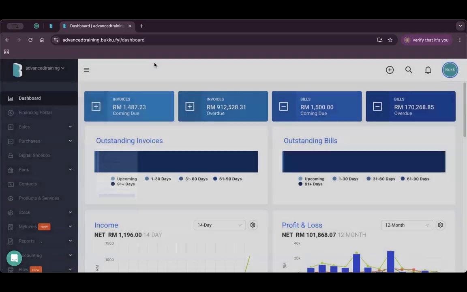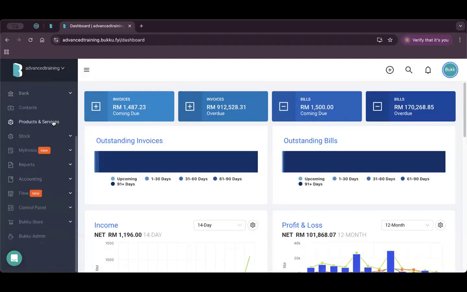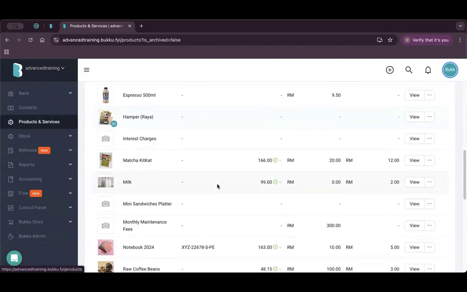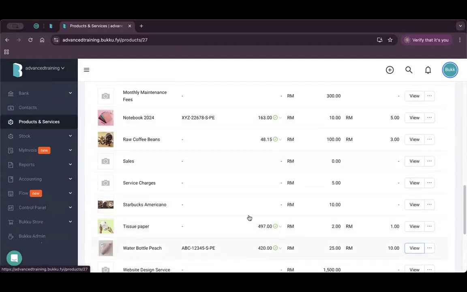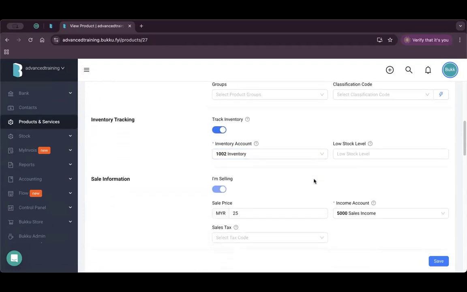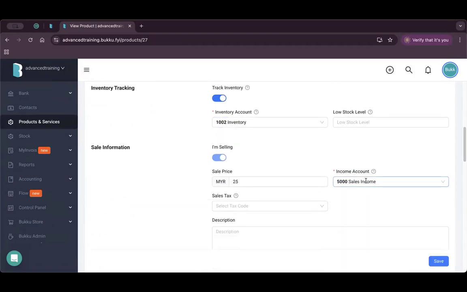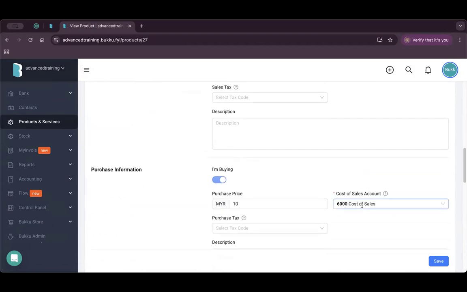This advanced training company is actually using perpetual. So when you create a product, let's say I go back to my water bottle, for example, you turn on this track inventory. You can see the inventory account is this inventory. The sales income account you can fully customize, and this is the default one, sales income, and the cost of goods sold will be under cost of sales. The type of account when they purchase will be under cost of sales.